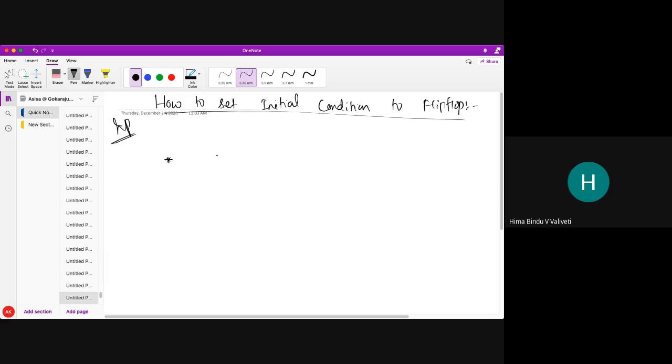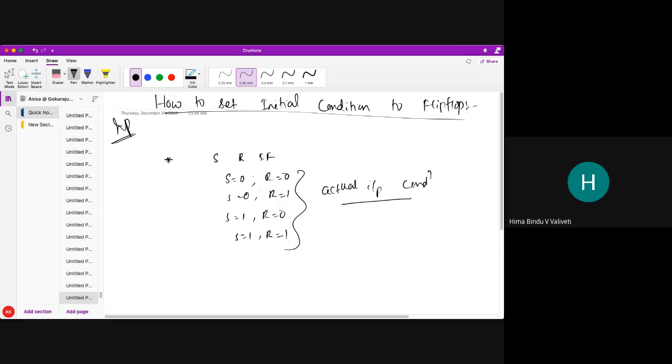What are the input conditions for the SR flip flop? You are giving S equal to 0, R equal to 0. S equal to 0, R equal to 1. S equal to 1, R equal to 0. S equal to 1, R equal to 1. These are the actual input conditions. But before applying these input conditions, you first have to make these two outputs assumed, 0, 1 or 1, 0. How? This will be done with the help of this particular circuitry.